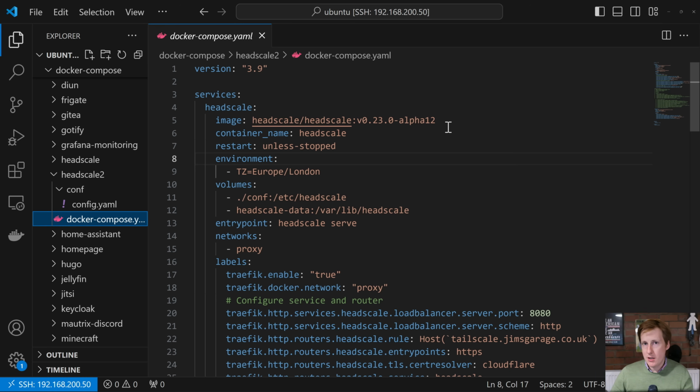But from my testing and usability, even though it's an alpha version, I haven't noticed any issues. The only issues I have noticed are through the UI. That's probably because the alphas keep changing things like the APIs, which the UIs rely on. So the container name, Headscale, pretty straightforward. Restart unless stopped, and I've set the time zone to be Europe, London. Now this requires two volumes.